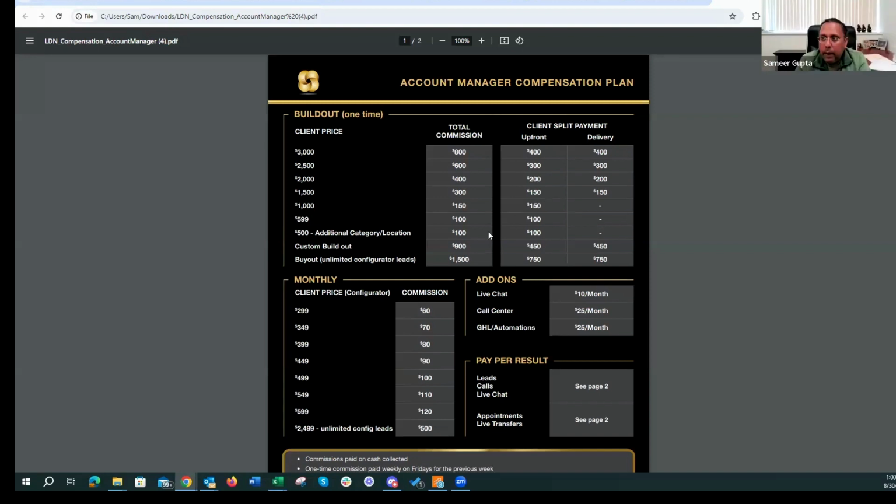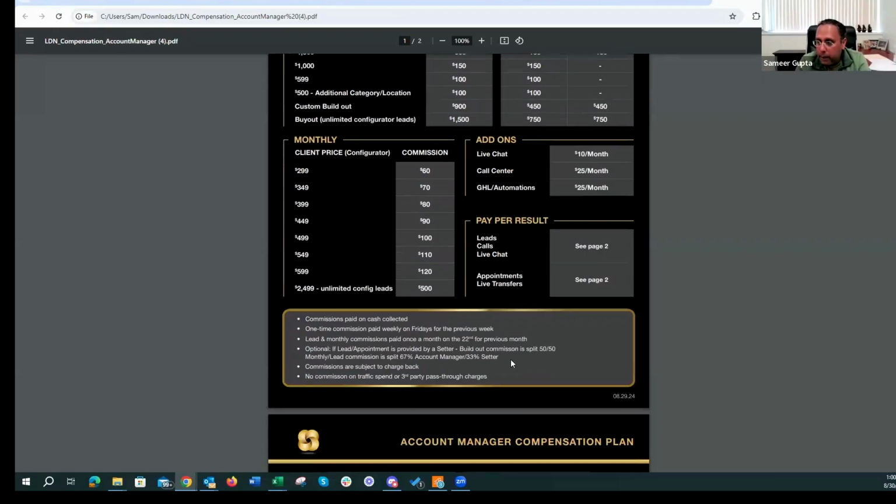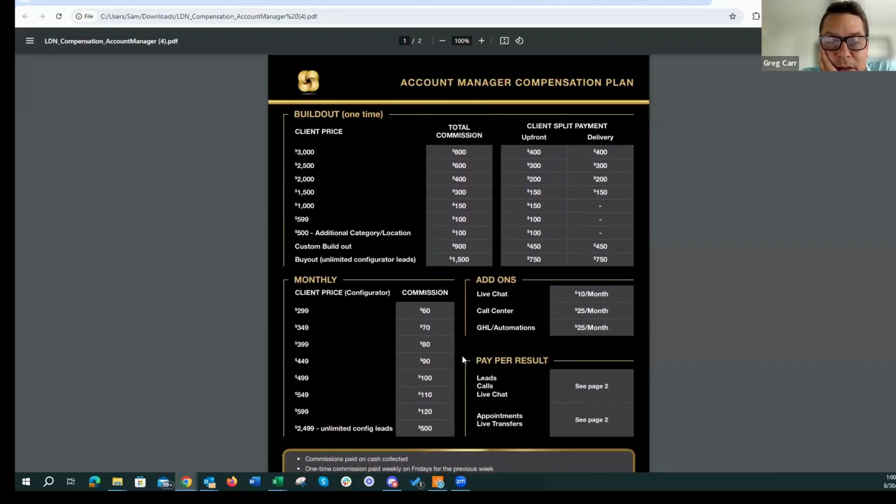The build out is split 50-50. The monthly is split 33%. Okay, build out commission is split 50-50. The monthly, they're not getting just the upfront? No, commission is split 50-50. And then they're getting a portion of the monthly?